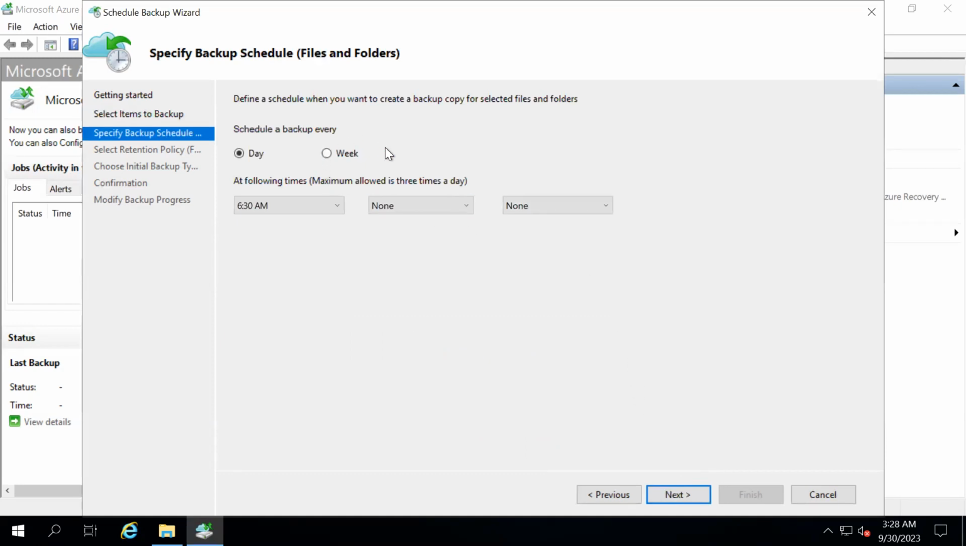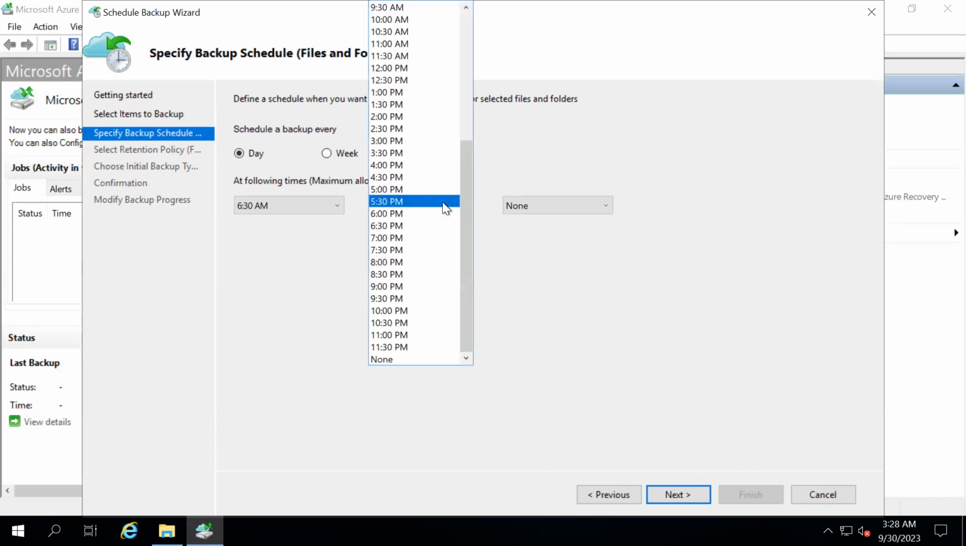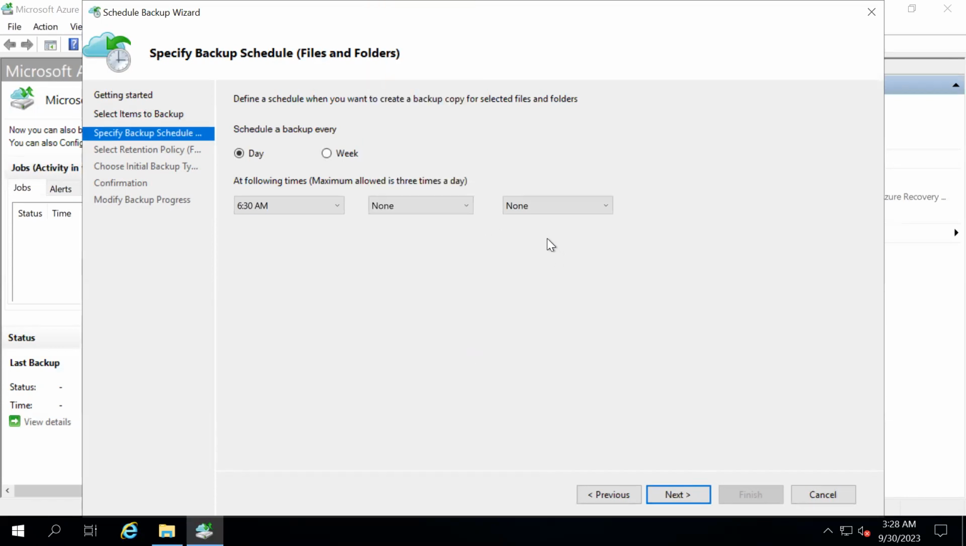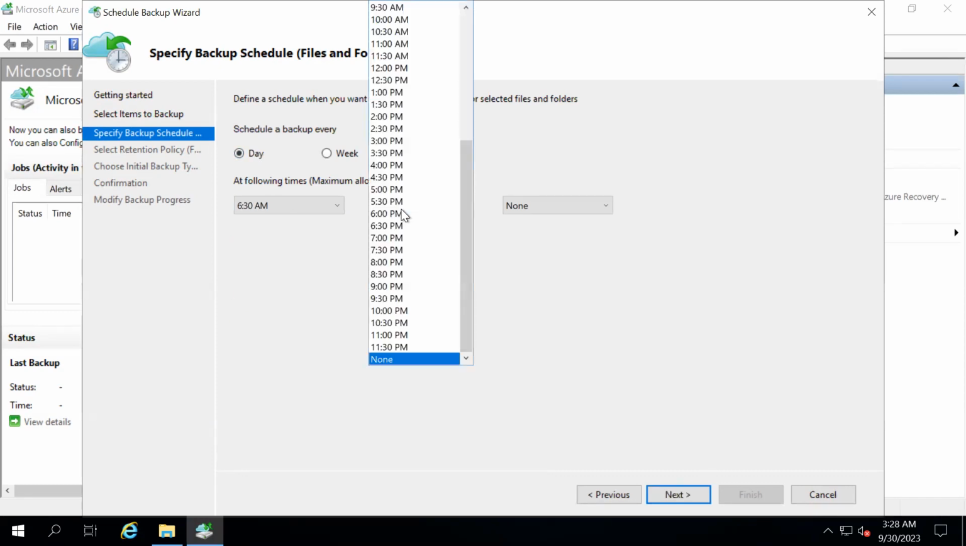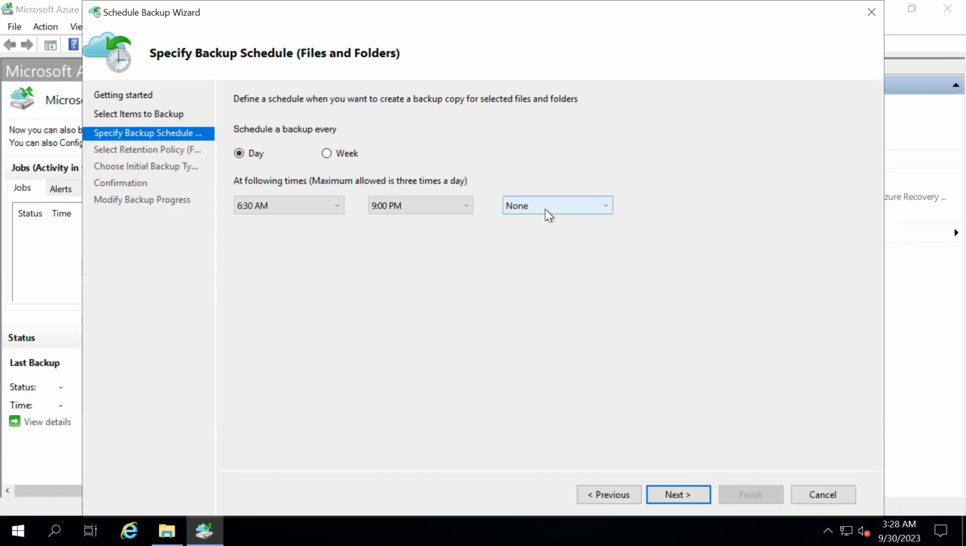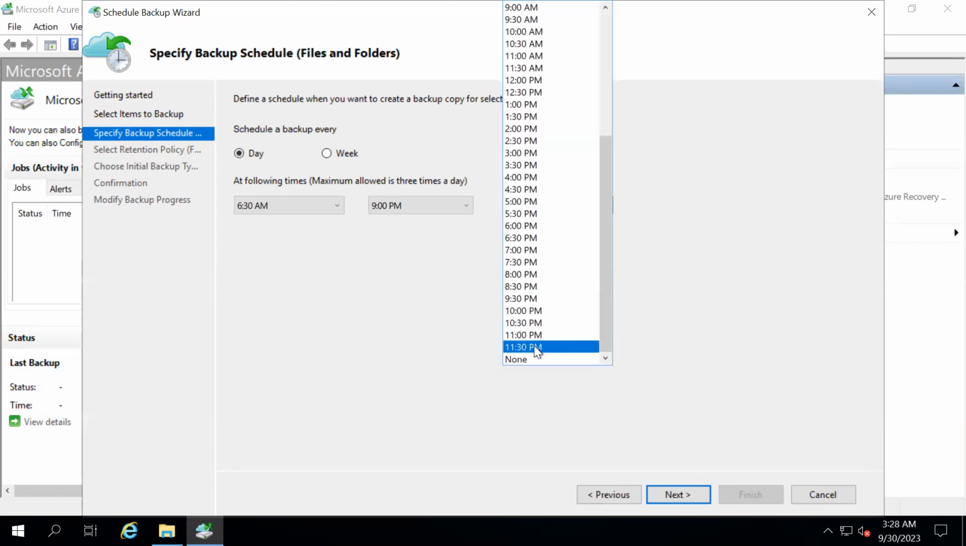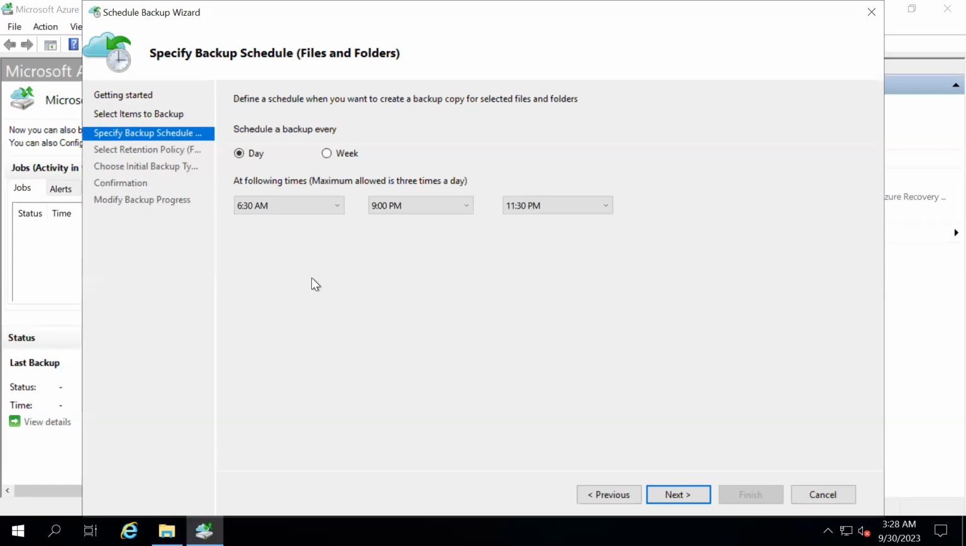And here is the backup. How do you want to take the backup? Is it daily, weekly, or how do you want to customize the time? Here we have plenty of options that we can choose. Weekly you can define it, or daily. Again, you can define it at 6 a.m., 9 a.m. and say 11:30 a.m. You can take it a maximum of 3 times in a week.